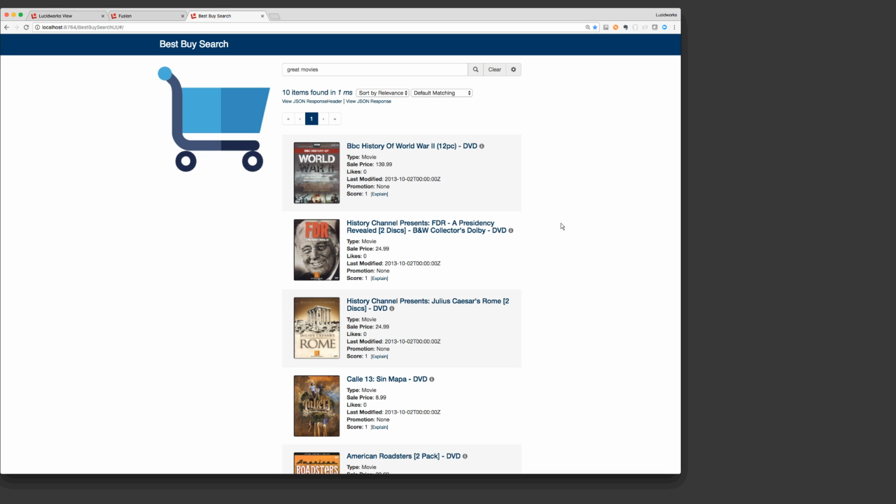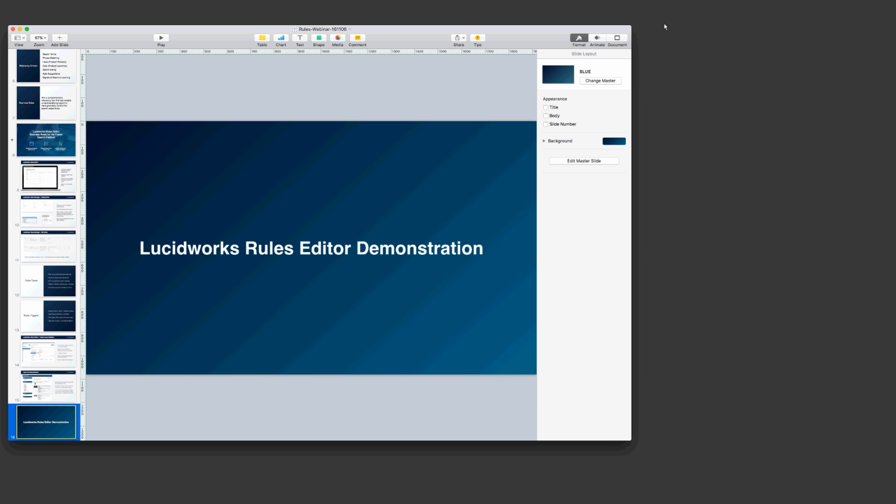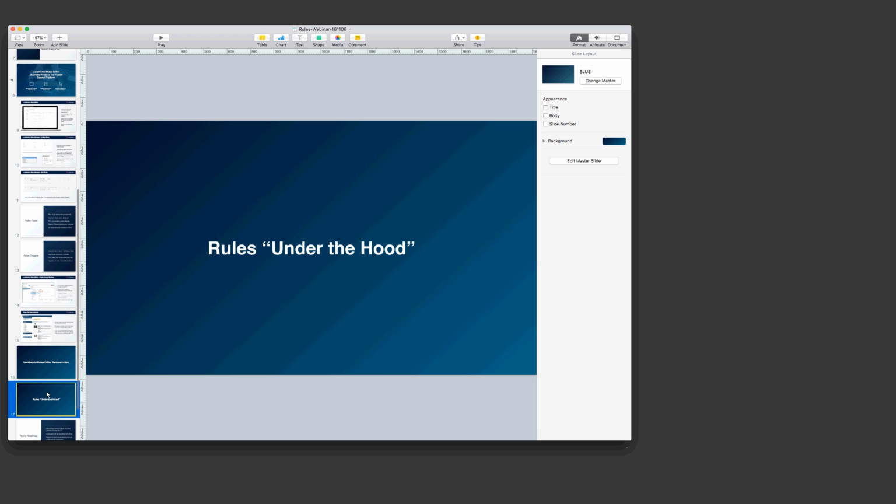So that rounds out what I wanted to show you for the rules editor and some of the sample rule types. What I'm going to do now is transition back to the presentation. And I am going to hand this over to Eric, who is going to give us a walkthrough of rules under the hood.